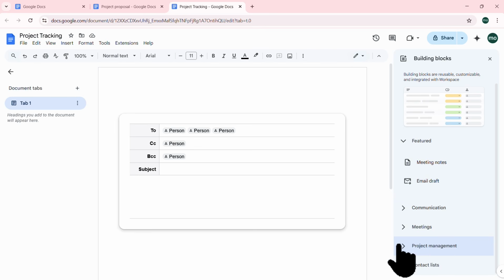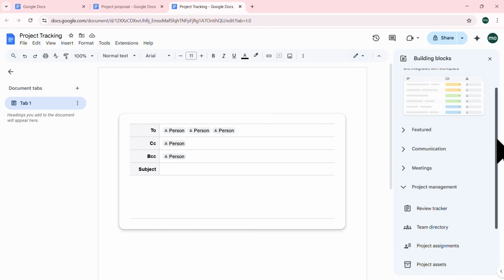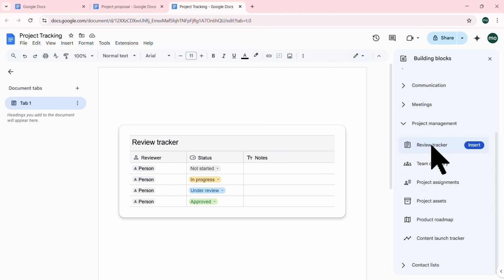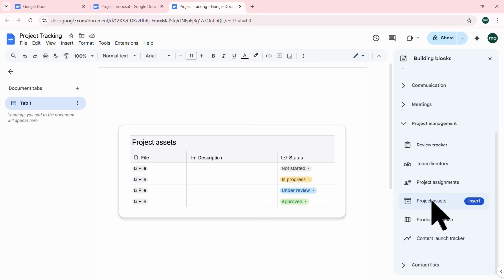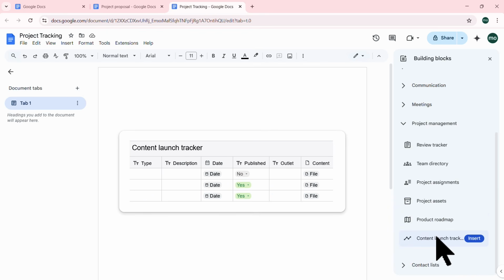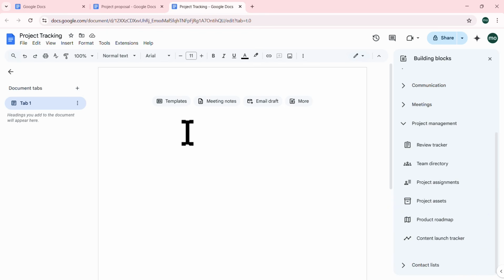For project management, let's see what we have available here. So here's the review tracker. I can insert this review tracker, and you can see I have some dynamic columns that I can work with. I can specify the reviewer, the status, and the notes. What about project assignments? A lot is in here that I can use to successfully track a project. I can track assets, and we're good to go. But we can do that later.